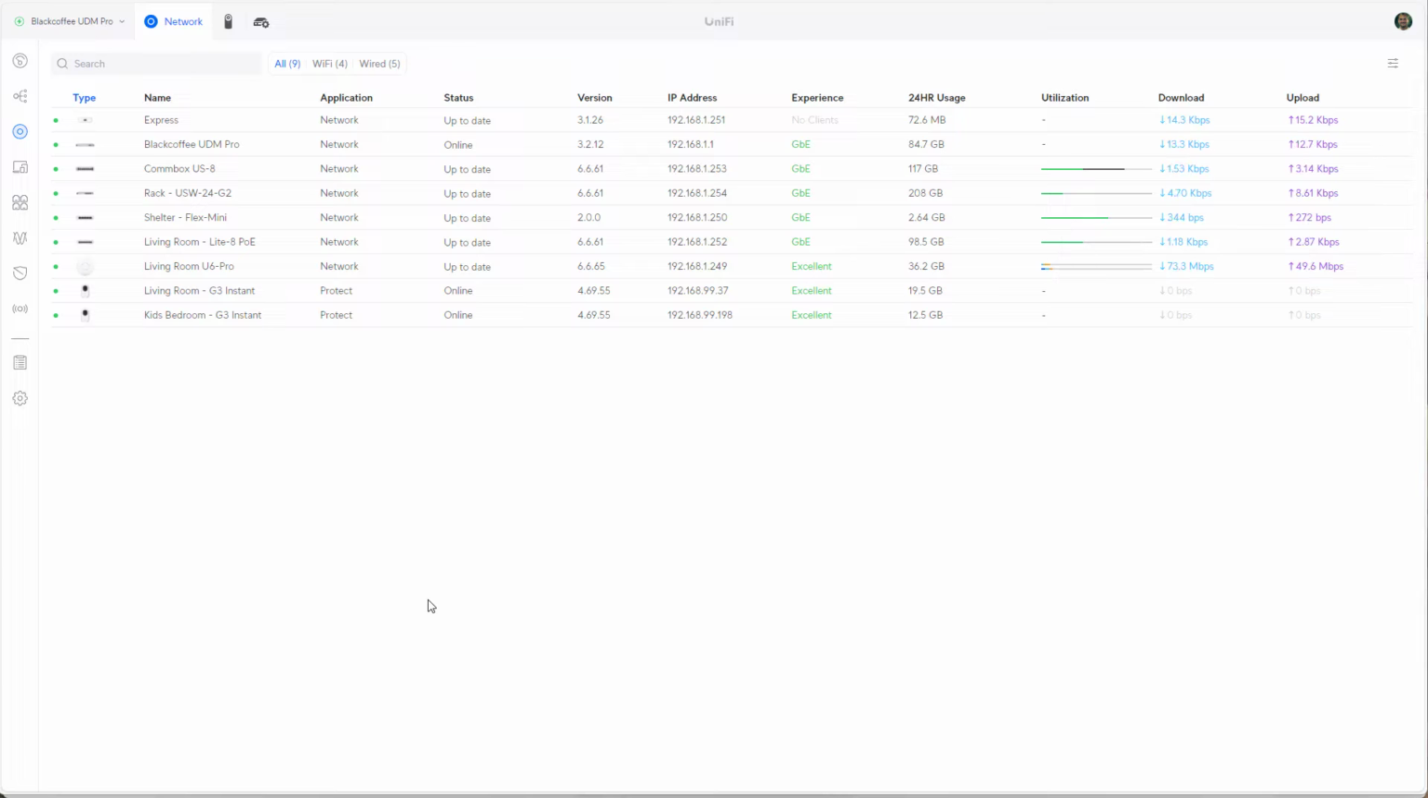So what I'm going to do right now is I'm going to go ahead and unplug the network cable from the UniFi Express and I want to give it a few minutes just so it will be able to mesh itself to my U6 Pro. I'm going to pause the recording again and I'm going to come back once the network cable is unplugged.